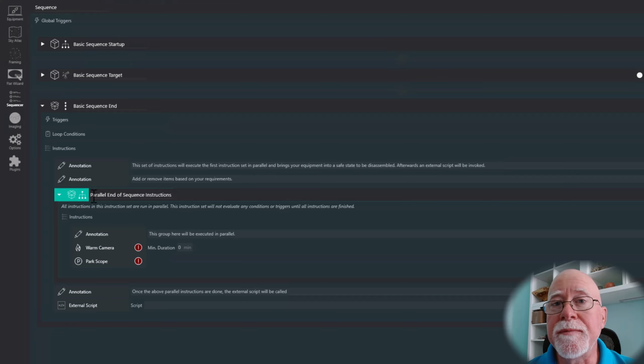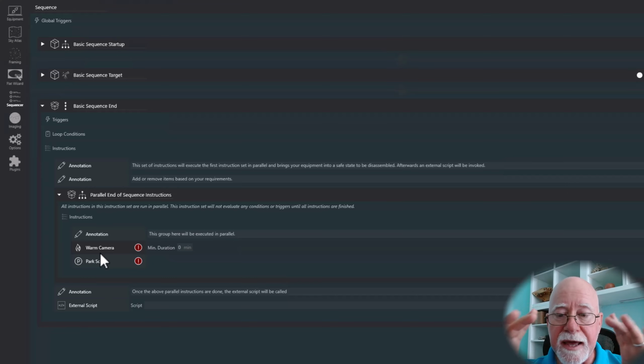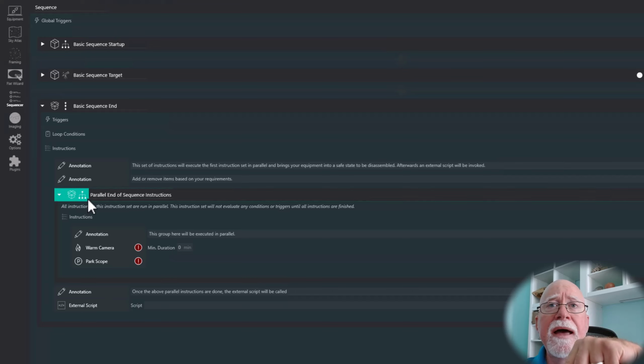I have a box within a box. So let me open up this box and, oh, this is a parallel. So everything here is going to run together as one instruction. So this is my instruction A. I'm going to warm the camera and I'm going to park the scope. And I'm going to do those at the very same time. And so that's what will happen. And that's the first action that will take place. And we got parallel action within a sequential container. Hopefully that makes some sense.